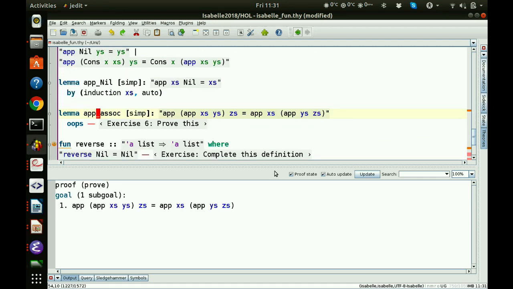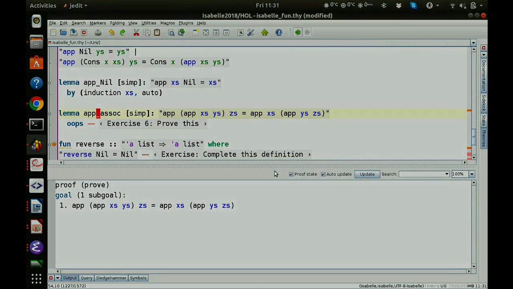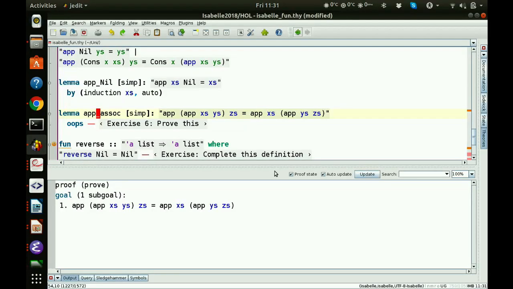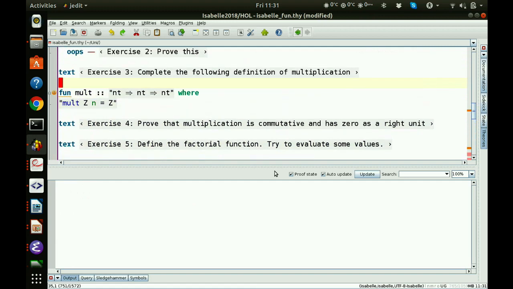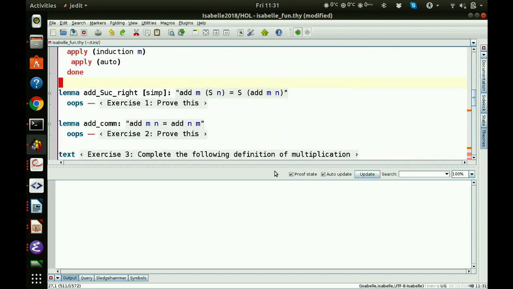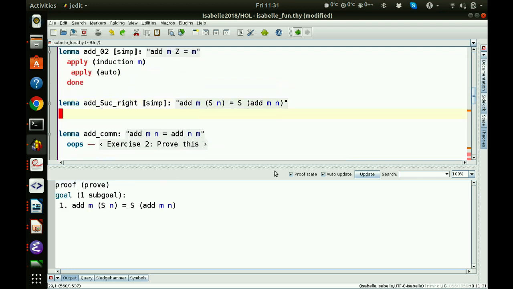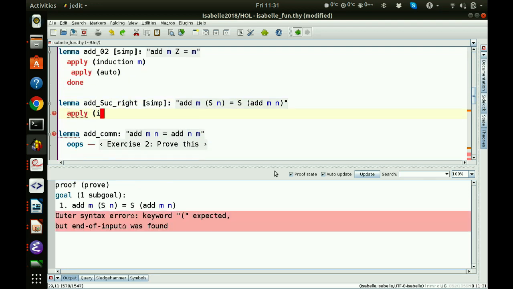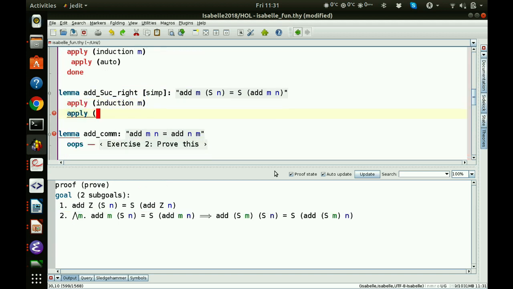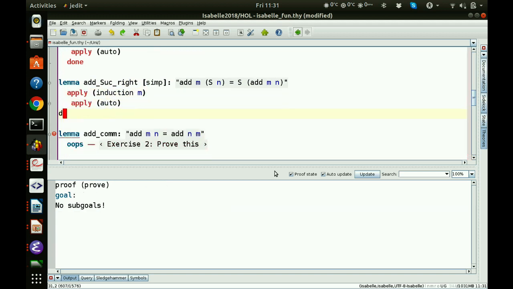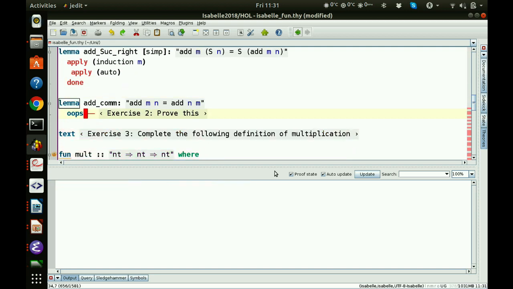All right, so let's look at the answers to these exercises. So first of all, I guess you got for this one, this is quite straightforward. I'm just going to apply induction, and then auto, and then we're done. Commutativity will be similar.